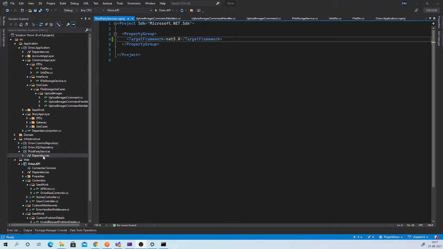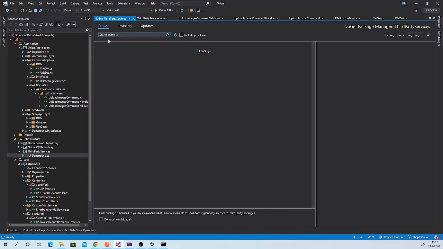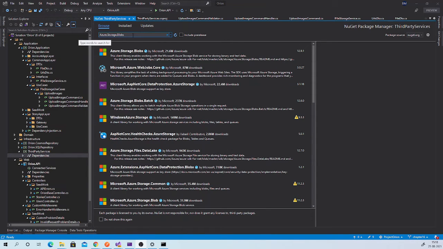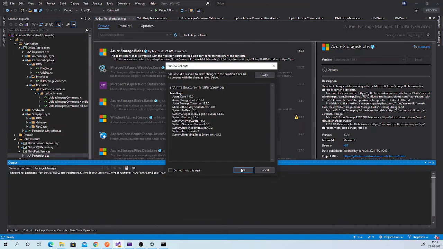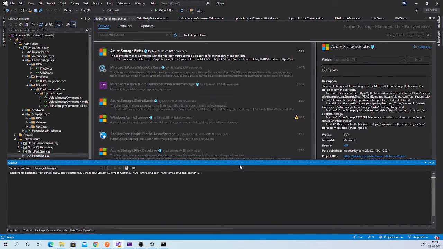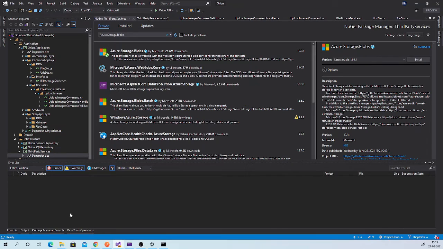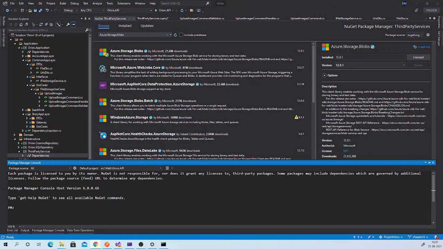Now to work with blob storages, we need to install a package. Go to manage NuGet packages, browse and search for Azure.Storage.Blobs. Select and install this package. Always make sure that you are installing this package in your third-party service project and not in your domain project. If you are using the package manager console for installation, make sure that the default project is selected as the third-party service project. Now to implement all Azure services, let us create a separate folder and name it Azure Services.